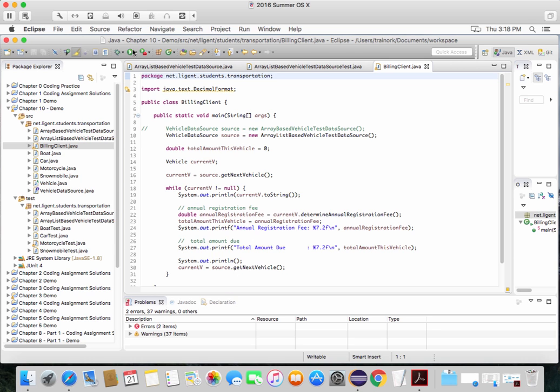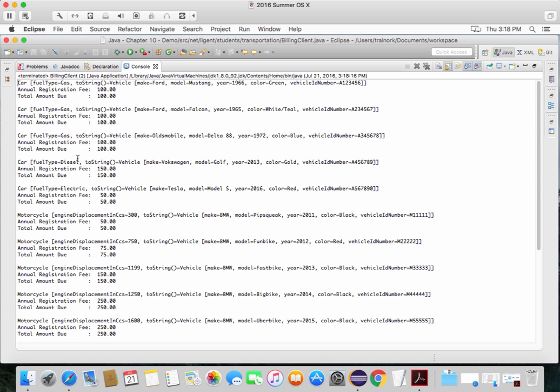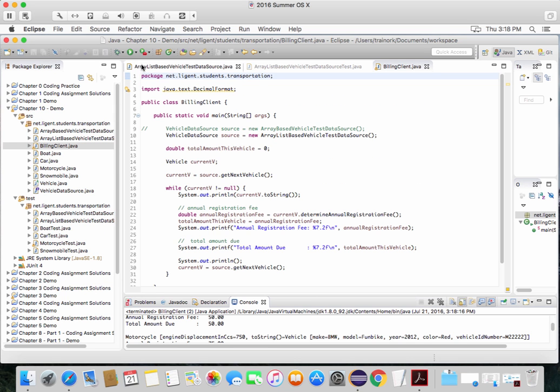Okay, so it should run as is. Let's give it a run. And let's see what we've got. Well, we've got five cars, five motorcycles, and five snowmobiles. And they seem to be all coming out right. We haven't really added any code yet to generate additional fees. Okay, so we just wanted to make sure that we could use the data source. And the data source seems to be doing just what we want. Okay, so we're going to say bye to this for a little while, but we'll be back when we add the resource chargeable stuff.